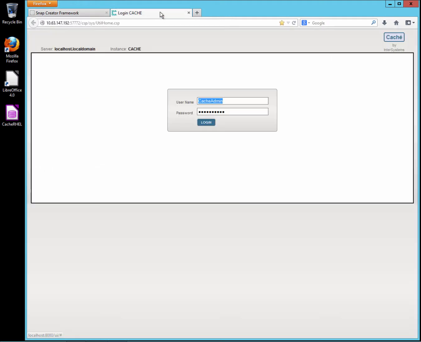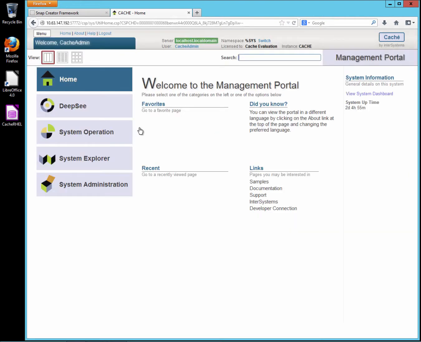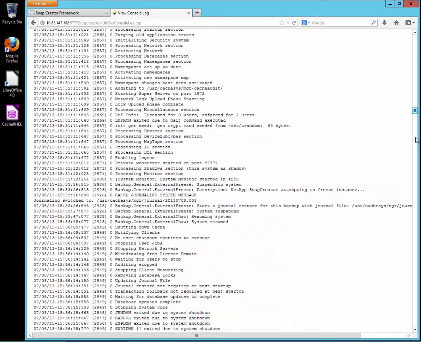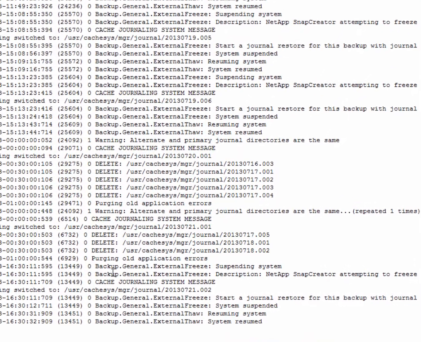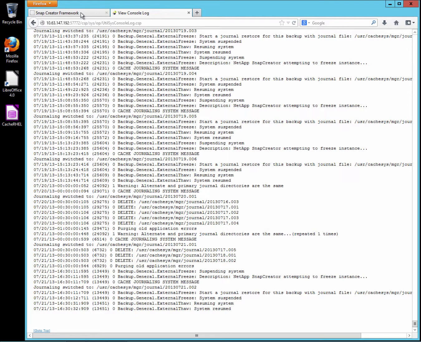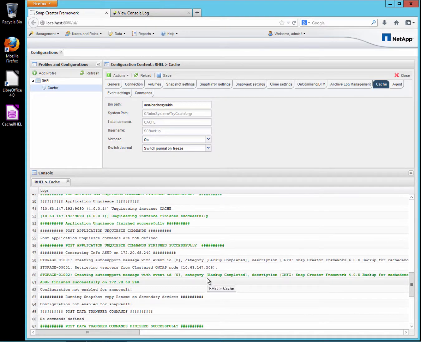But for this demonstration, I will show you that yes, in the Cache portal and the Cache logs, we can see that a quiesce and unquiesce did in fact happen. So I'm just going to log in to my Cache management system for the Cache instance that's on my Red Hat host. I can go to Menu, View Console Logs, and if I go all the way down to the latest log, you can see that yes, indeed, external freeze was triggered, the system was suspended, and about 20 seconds later, external thaw was triggered and the system was resumed. In between that time, our database consistent snapshot copy was created.